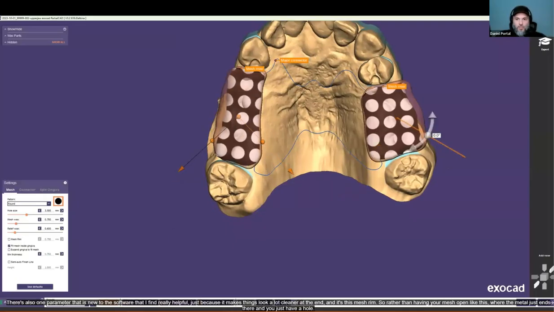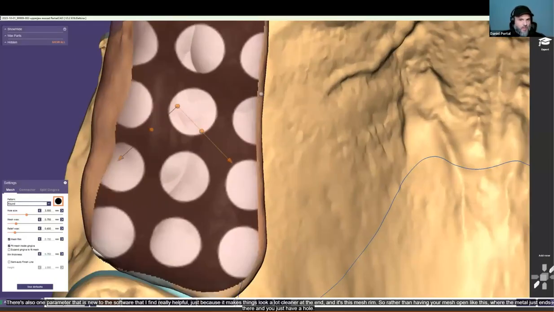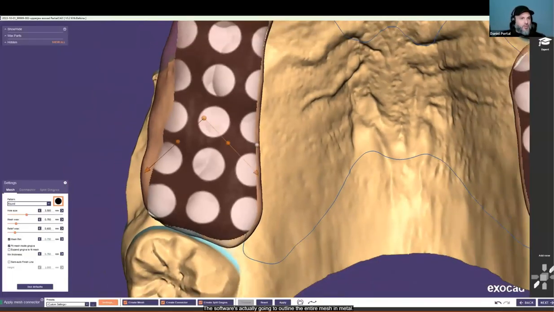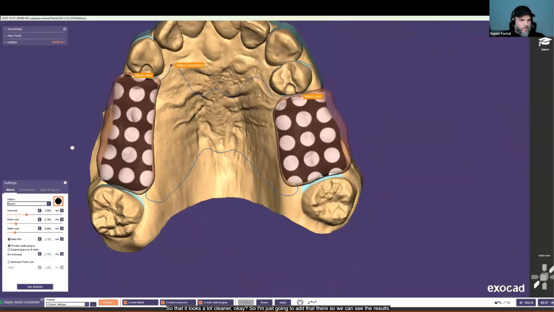There's also one parameter that is new to the software that I find really helpful just because it makes things look a lot cleaner at the end, and it's this mesh rim. So rather than having your mesh open like this, where the metal just ends there and you just have a hole, the software is actually going to outline the entire mesh in metal so that it looks a lot cleaner. Okay, so I'm just going to add that there so we can see the results.